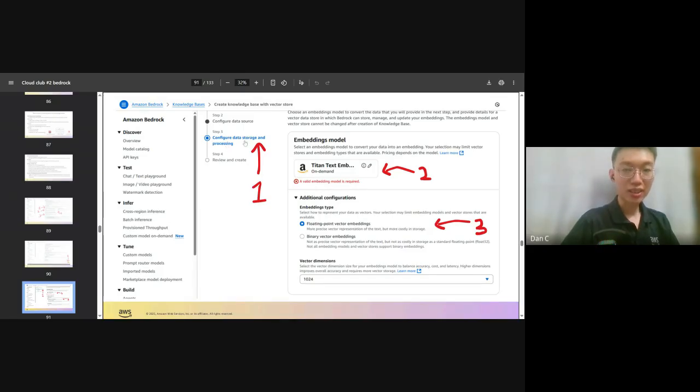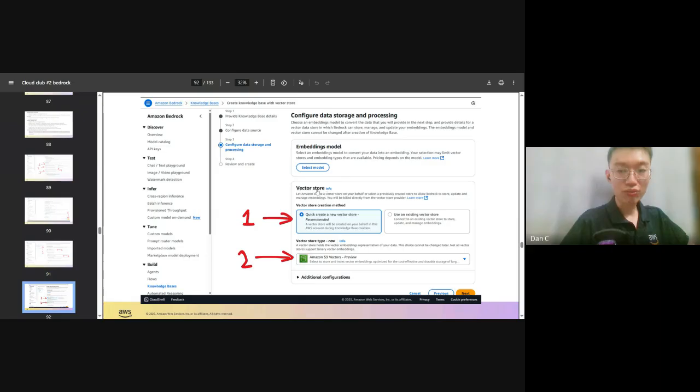And then configure the data storage and processing. Here we use the Titan Text Embeddings model for our embedding model. For the additional configuration, we can use the default setting here. It's the floating point vector embedding. For the vector storage, we can simply use the Amazon S3 vector. This is in preview mode here, but it's safe to use the Amazon S3 vector for your POC project.